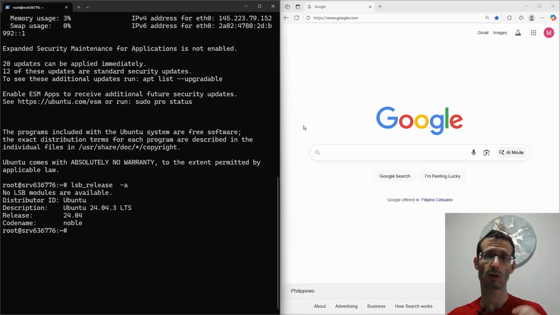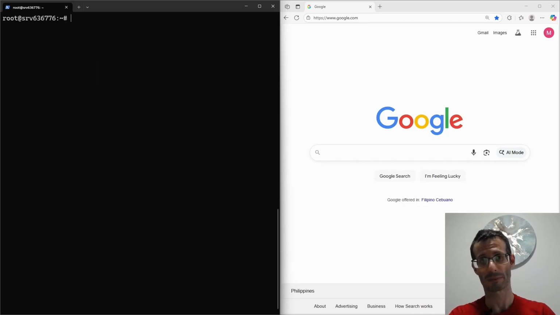Let's see how to install WordPress on Ubuntu 24.04. So first thing, let's make sure that our package list is up to date. To do that, I'm going to run apt update.